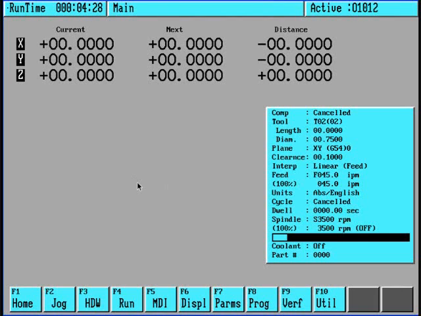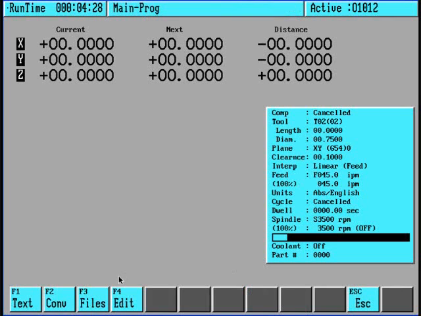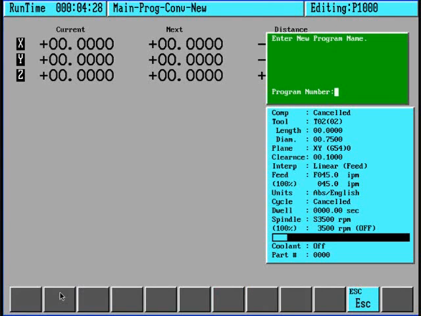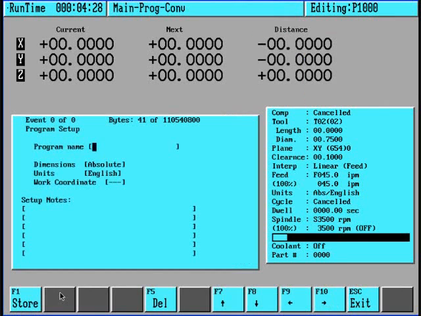To begin a program, you're going to start by pressing the F8 program key. To conversationally program, you'll press F2, conversational, and then F2, new. We'll give it a 4-digit program number. Press enter. And the program setup event is automatically inserted into every conversational program. This is where you can give it a program name.